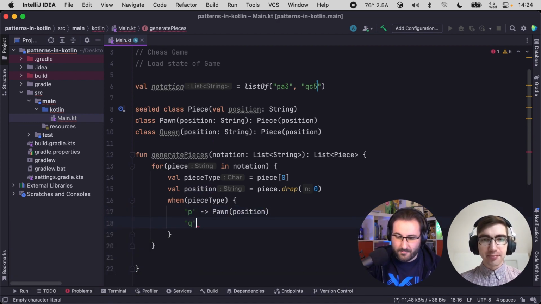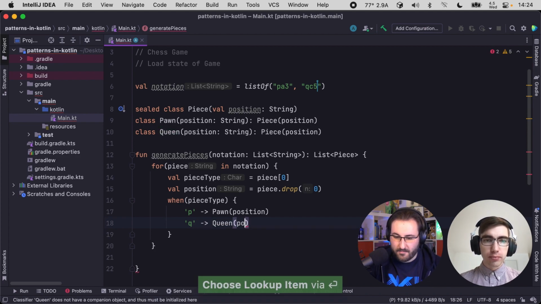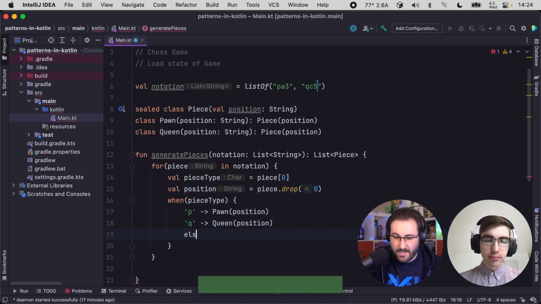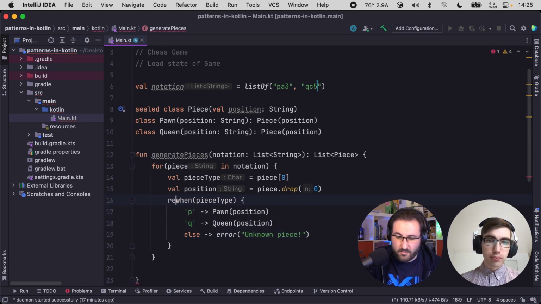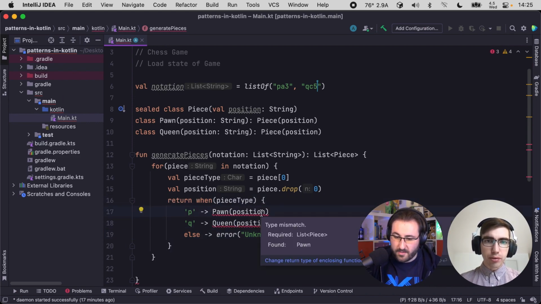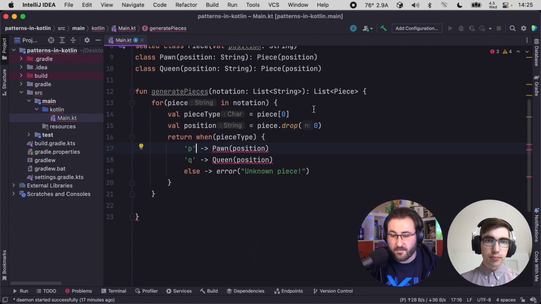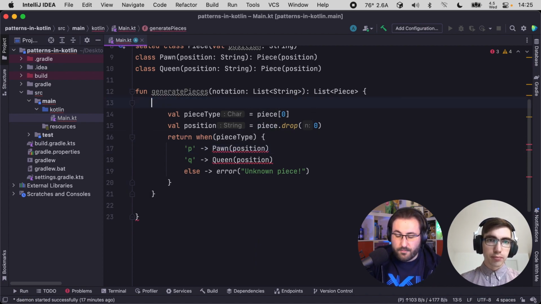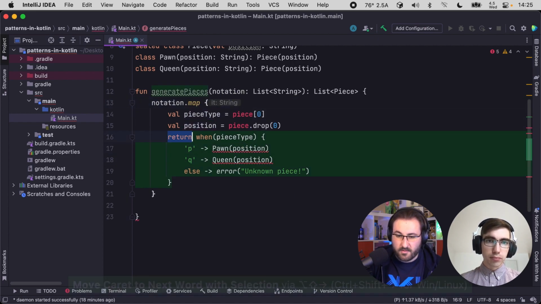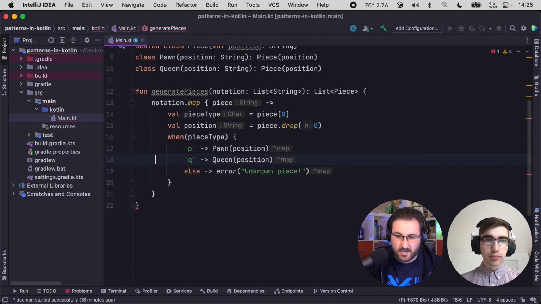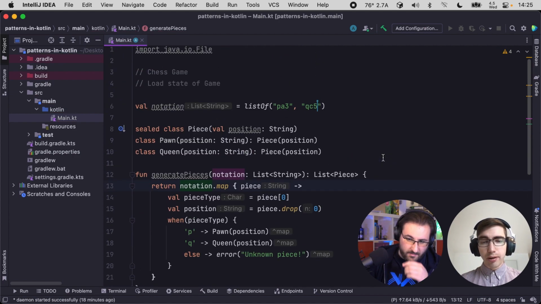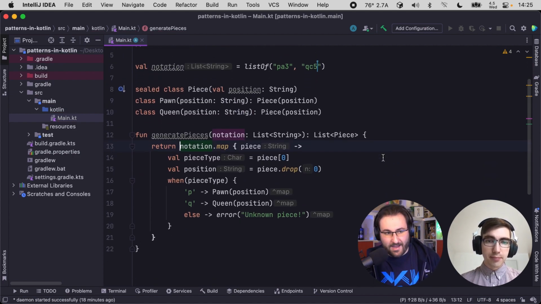And then for Q, we would have queen at the position, and for the else branch, we would probably just error out and say unknown piece, and then we'd return this part. We need to map it. Good point. So instead of having this as a loop, I guess we would actually just map it. You're absolutely right. And then this is not a return statement, and then we'll just have a return here. Okay. Yeah. A long-winded way of saying an if statement or a when statement.